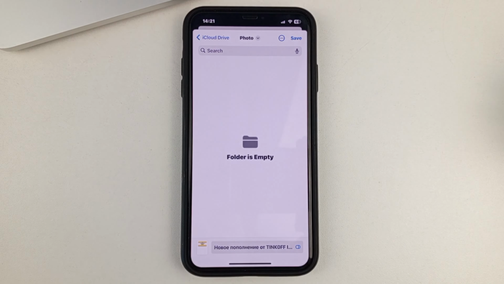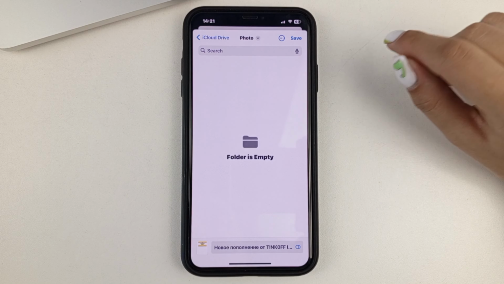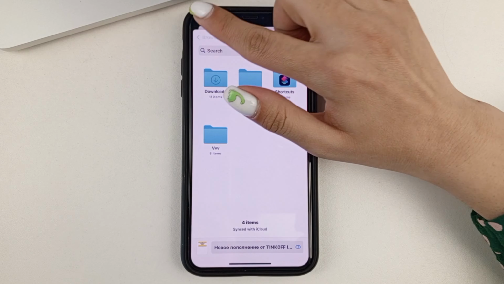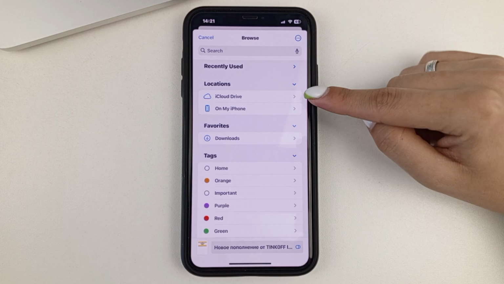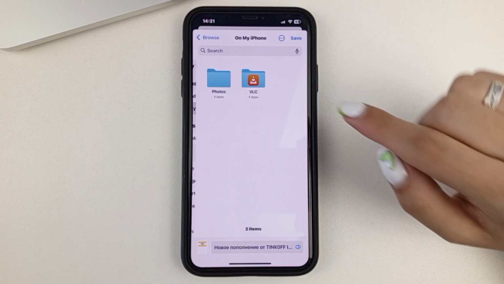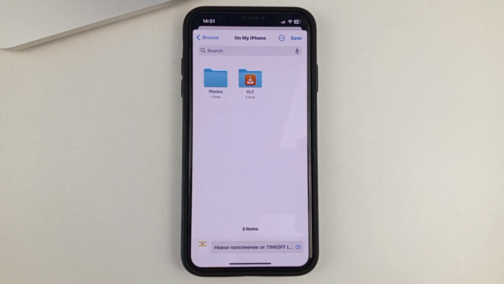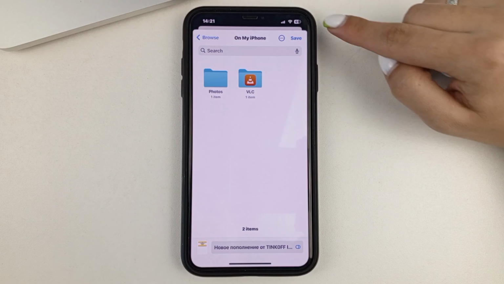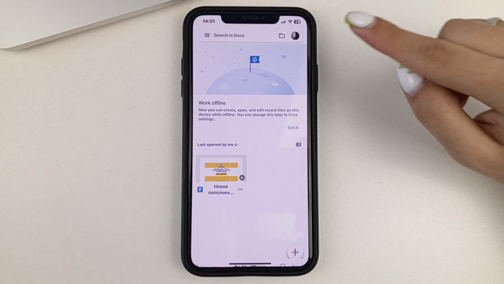And now choose where exactly you would like to save this document. You can do that by clicking here and select. Do you want to save to iCloud, or do you want to save to your iPhone? I'm going to choose to my iPhone. Now you can choose a folder or create a folder to save to. Click Save at the top.